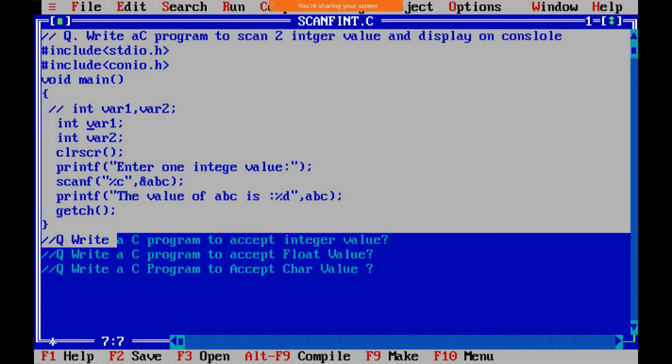So var1 if you want to use abc, instead of that var2 if you want to use pqr, you can use that. Now printf enter one integer value. Right now we need to enter two integer values, so here we'll change the text to integer values. And now we need to scan two integer values. So instead of that percentage we need to use %d for the first value. Again I will use %d for the second value.